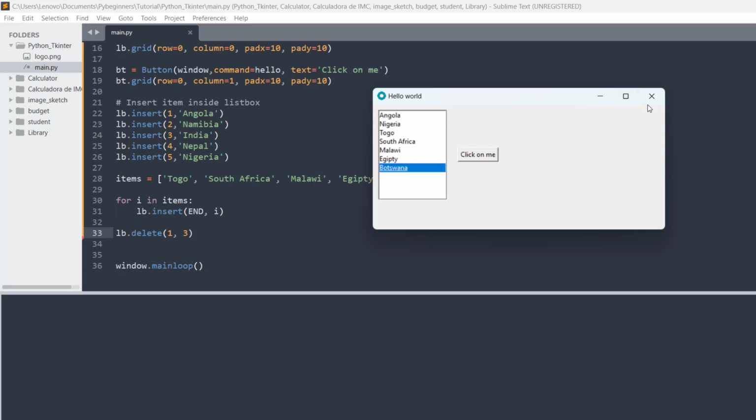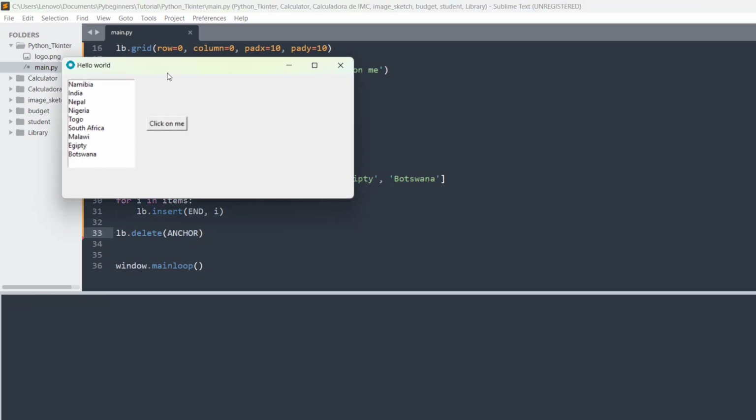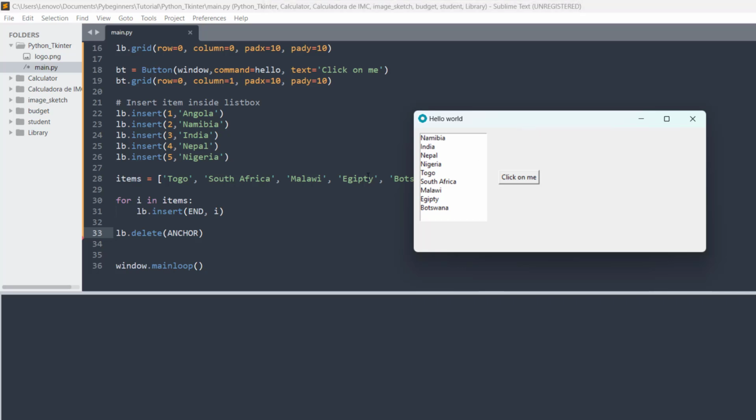So this is one way also that you can delete elements of the list. Another way is to delete a selected item. To delete a selected item, it's very easy. We can just give one keyword which is called anchor. Save. And if I run this guy, boom, the anchor is Angola. Anchor is almost like the first item of the list, because usually the first item is anchored and is the selected one, so that's why Angola disappears.